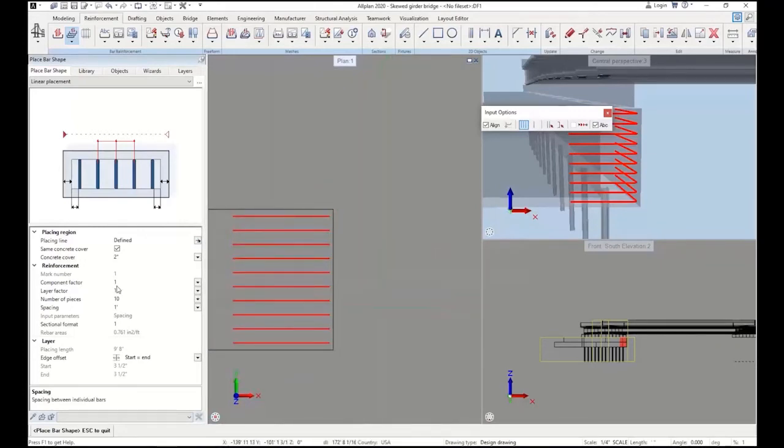You'll notice I have lots of options in my palettes, whether I'm entering the number of pieces or the spacing. Of course, it's going to calculate one from the other and go back and forth. It's also giving me heads up information about rebar area in terms of square inches per foot.